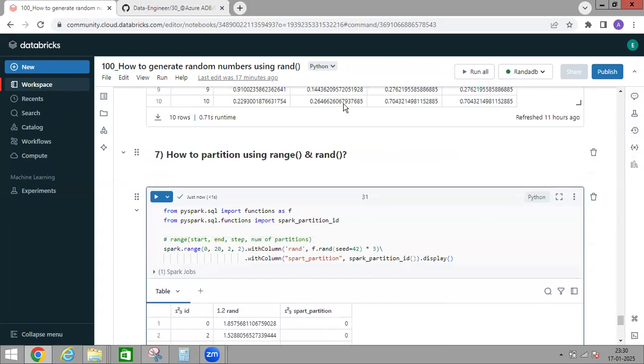So that's all about how to use the rand function in PySpark, that is, how to generate random numbers. That's all about this video.